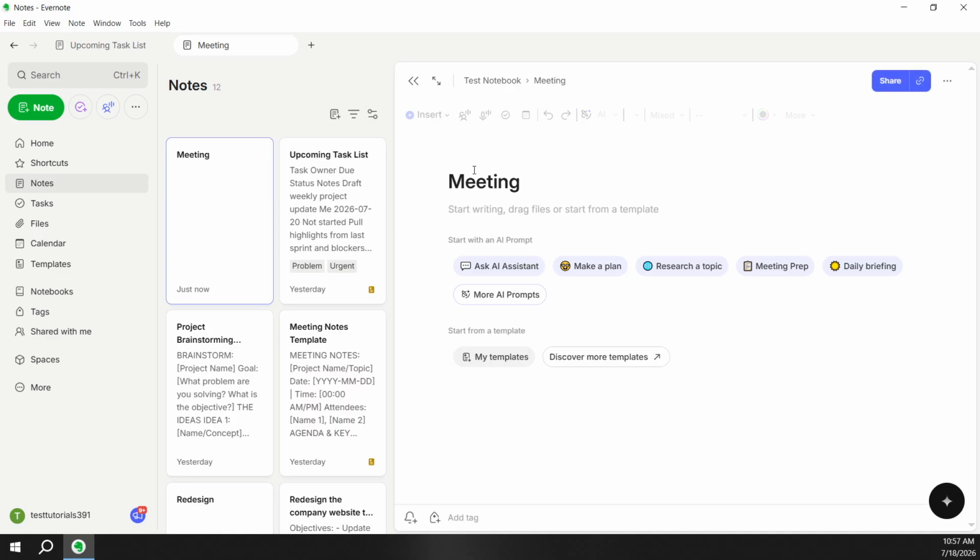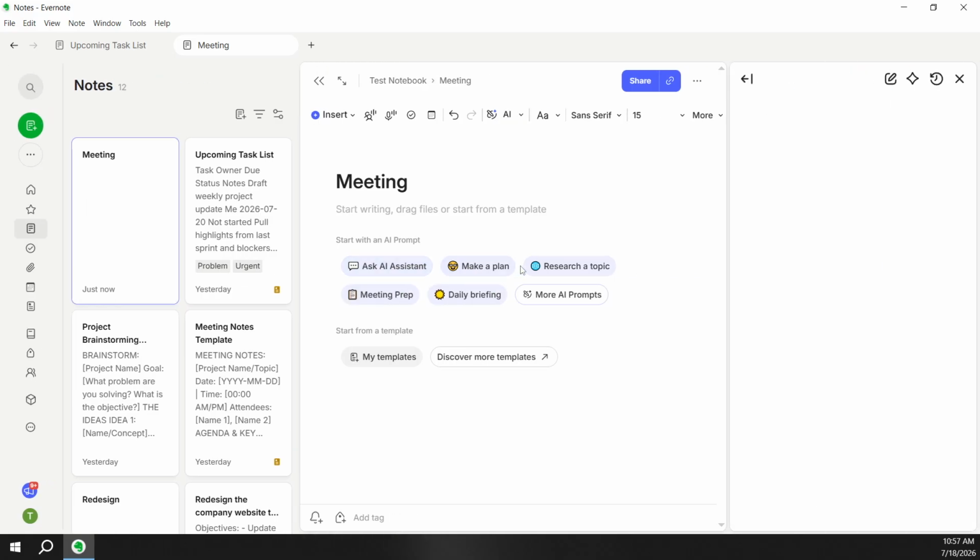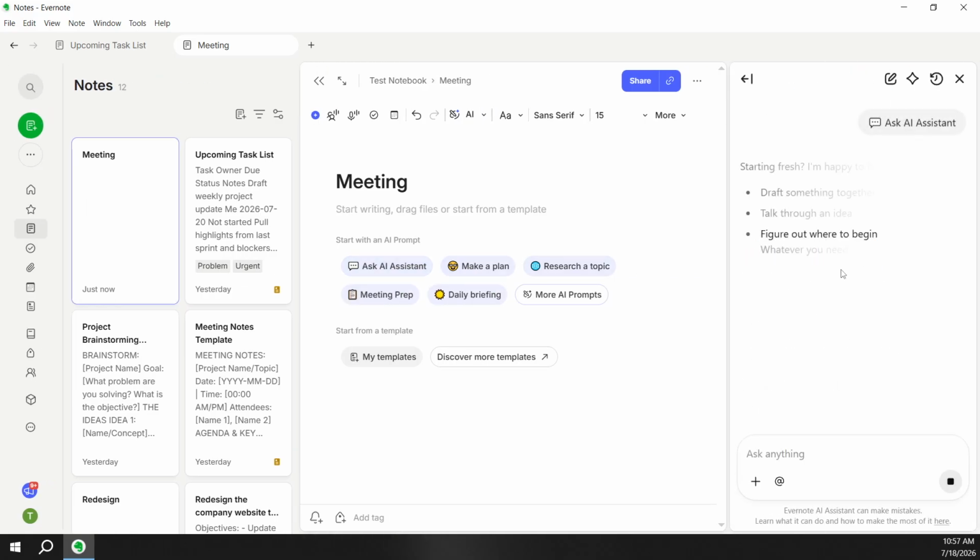Now, let's tap into AI. In the note, click Ask AI Assistant. Think of this as your brainstorming partner and drafting helper. It can outline sections, expand ideas, tighten language, or suggest next steps, all within your notes so nothing gets lost.